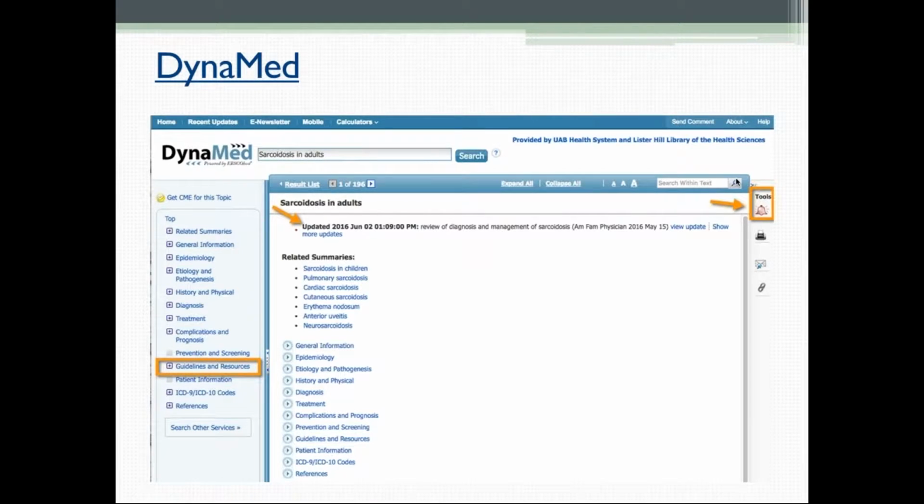Okay, and I think at one of our partner institutions, unfortunately, I don't remember which one, you do not have UpToDate unless you're on campus. I think UAB pays hundreds of thousands of dollars for it to be available off campus.